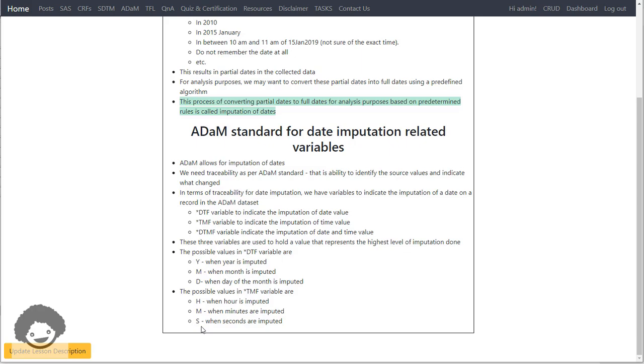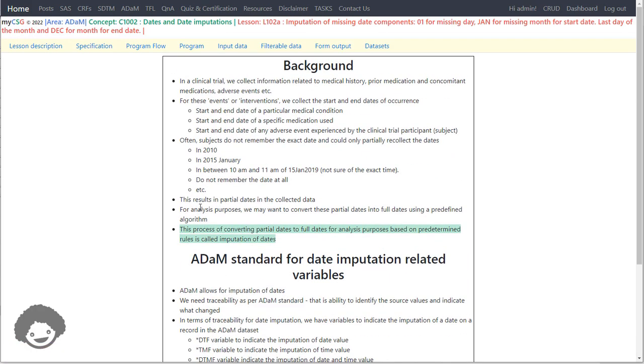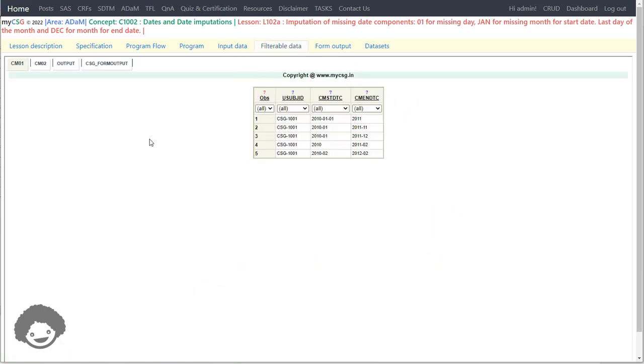So now let us take a look at the input data that we will use for this lesson. We are discussing this lesson using concomitant medications as an example, where we have the start date of the concomitant medication and end date of the concomitant medication. If you take a look at the data, we do have some partial dates, where day is missing, and some where month and day are also missing, in both the start date and end dates.